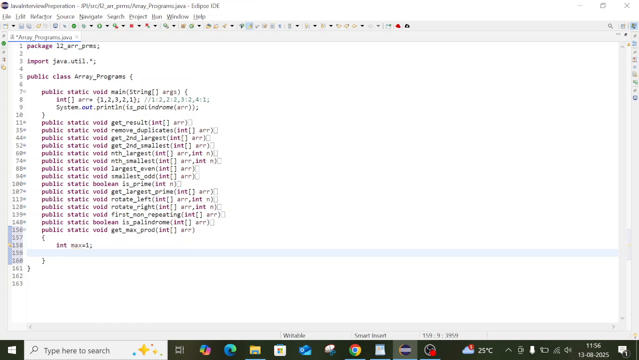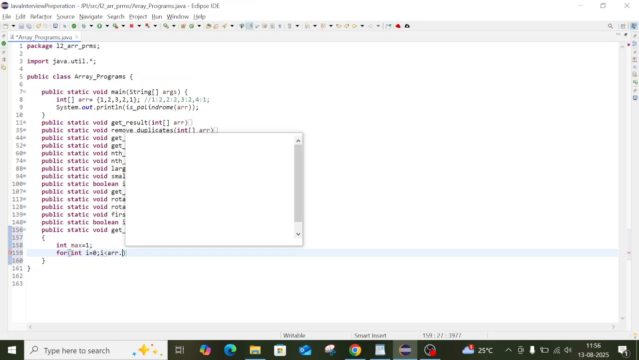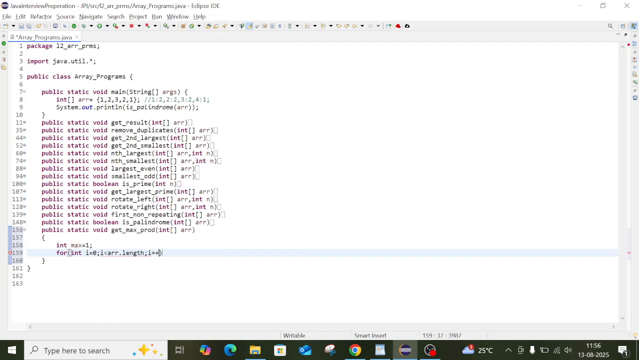Okay, so what I have to do, I have to calculate the product, right? So for int i = 0; i < arr.length; i++. Okay, so let's take the first iteration, 1. I have to multiply this with every possible element. So I will multiply with 2, and I will multiply with 3, I will multiply with 2 again, I will multiply with 1.